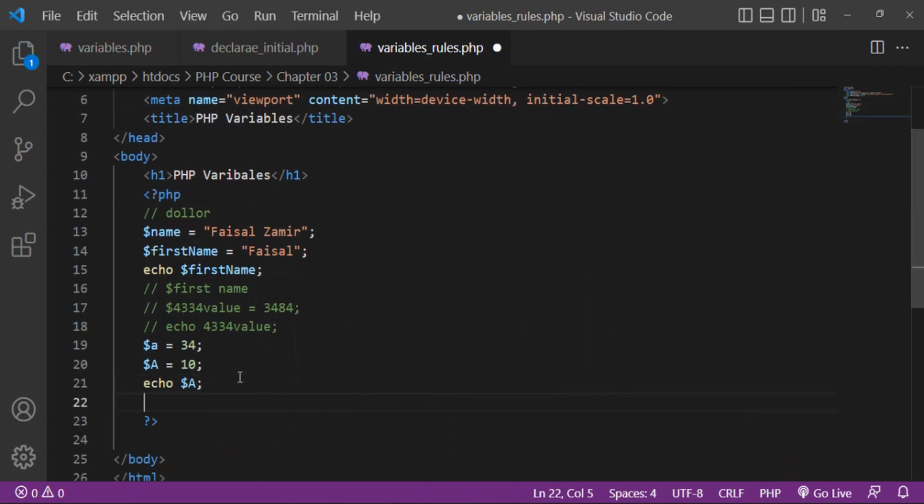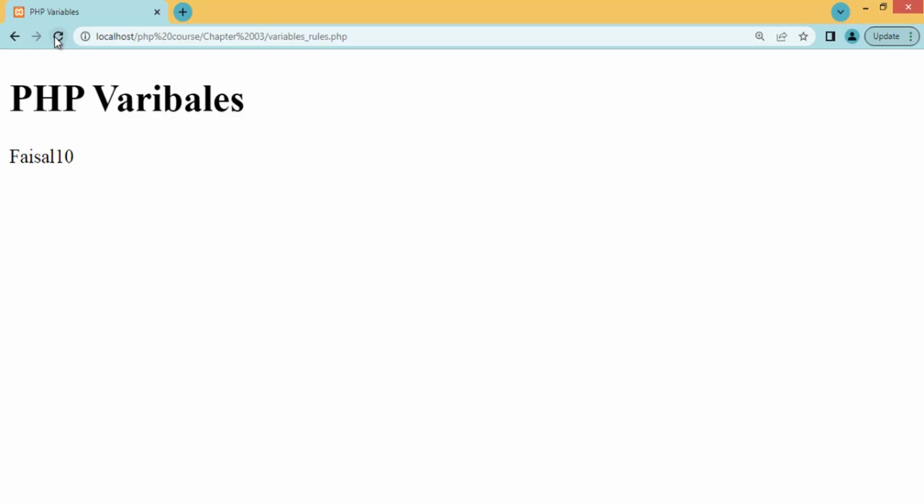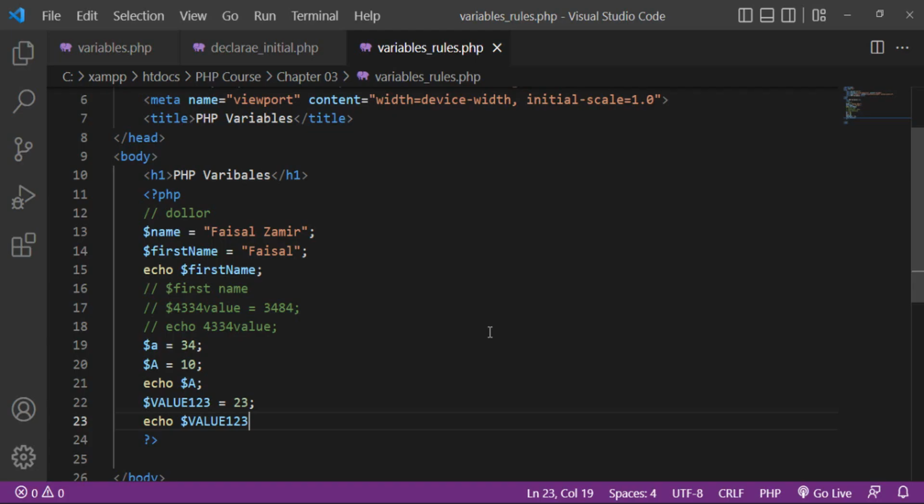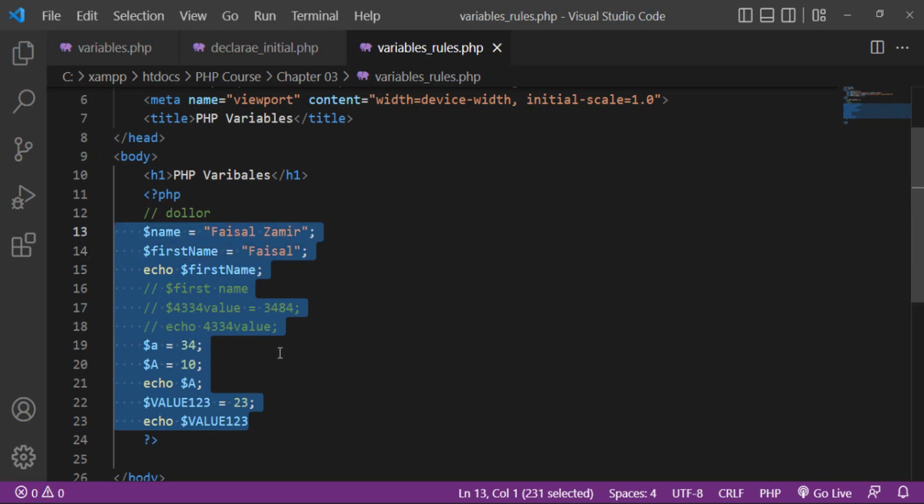You can also use numbers, but not at the starting position. For example, value1to3 is valid. Echo value1to3, it is valid. You can see that. So these are the different rules and regulations we discussed. In a later class we will discuss more PHP topics, for example constants, in this chapter.